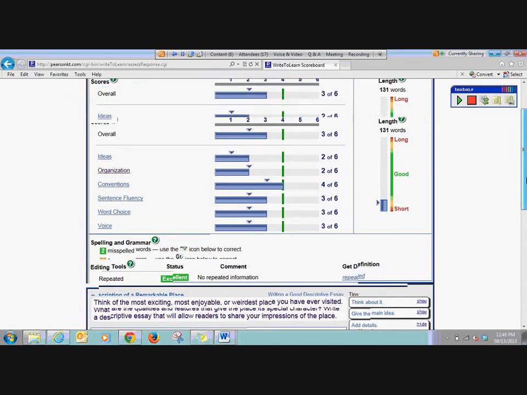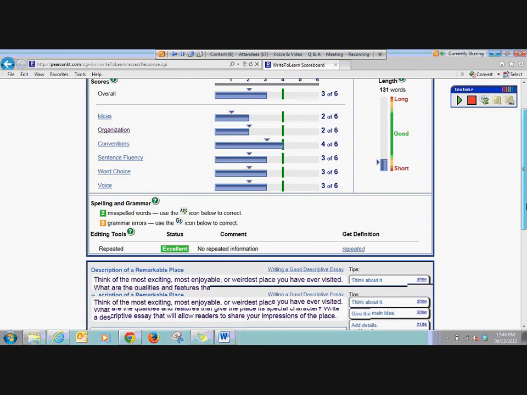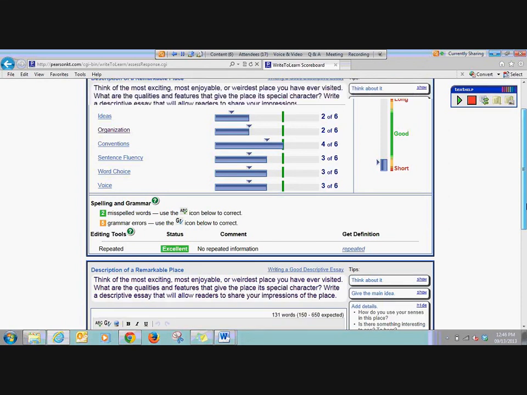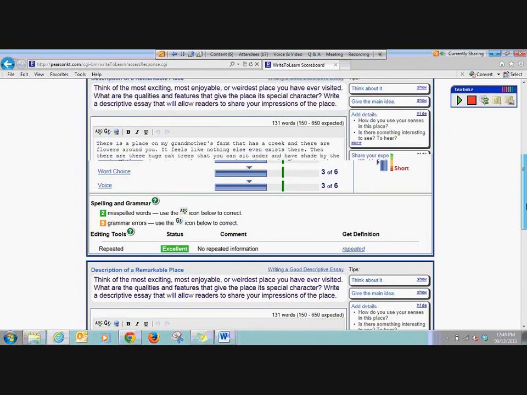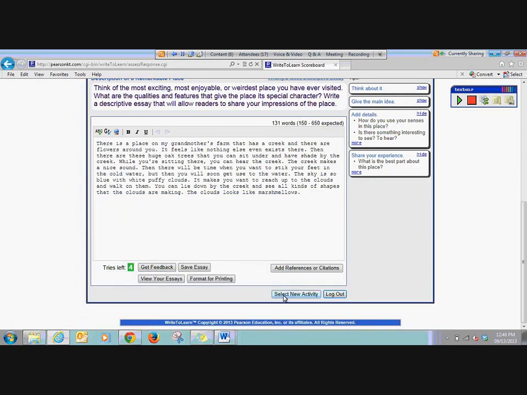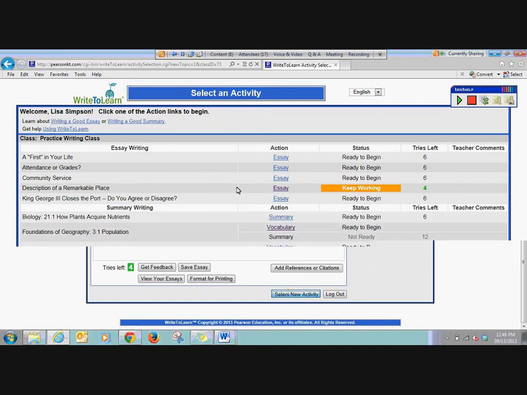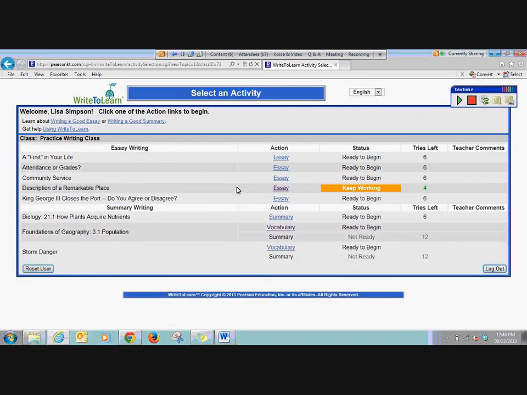Any other questions before we move on to the summary writing side and go back to the selection activity page? It doesn't look like it right now. So right now I'm just clicking on the select new activity, and we're back at the home page. Okay, and you'll notice that the description of your module plane still has 4 times left, and the status is really to keep working.